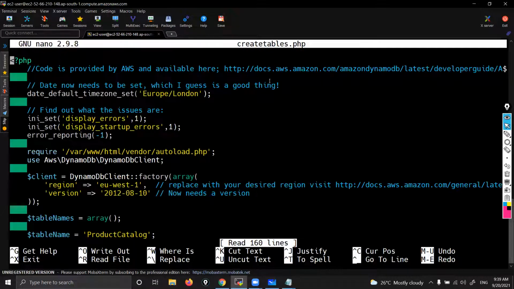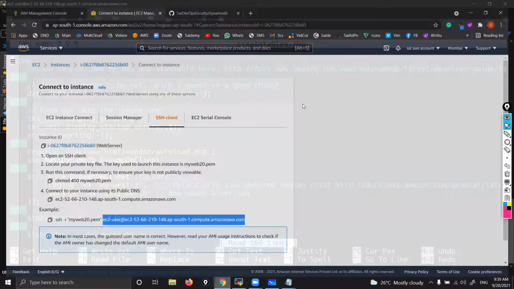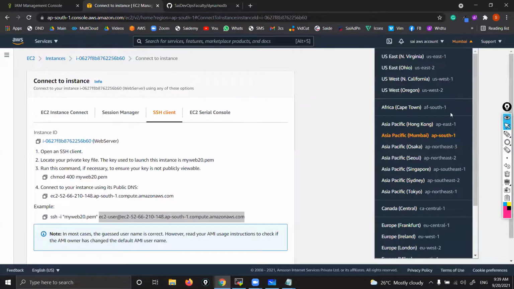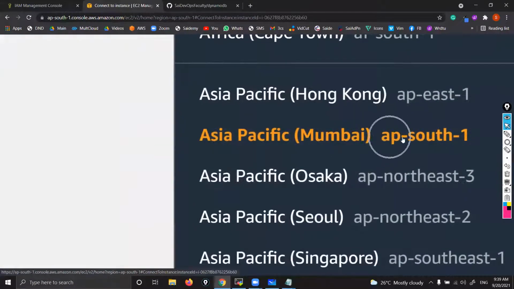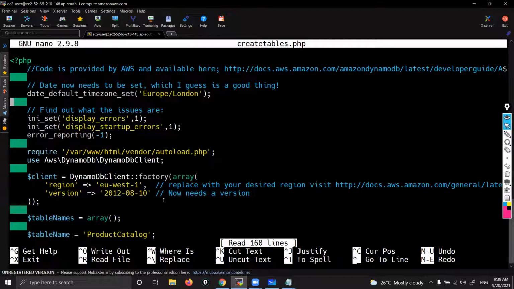That means I'm inside the file. Now here, these are places. Here you can see EU West 1, right? I need to convert it into AP South 1, because the Mumbai region name is AP South 1 only. If you want to verify, you can see AP South 1. So here, come down and use the arrow keys.